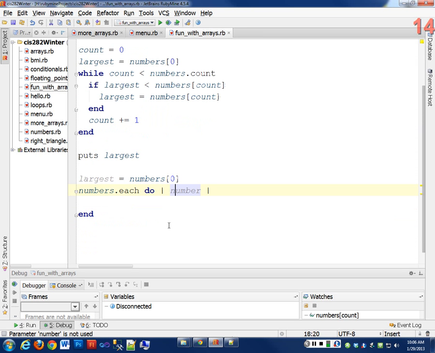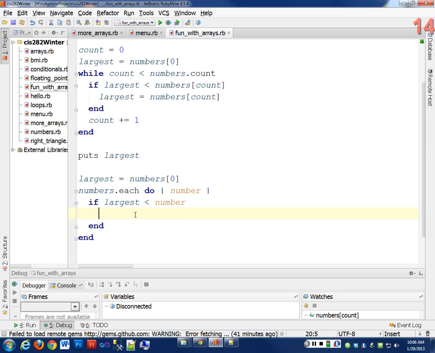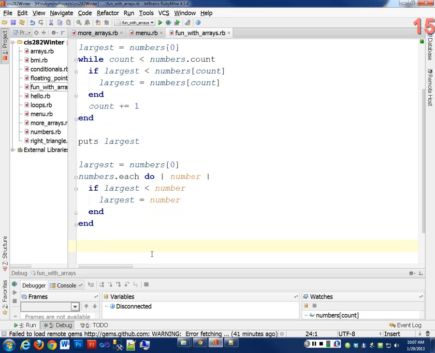I'm going to loop through, and every time through this loop, each loop takes care of the counter for me. I don't have to worry about that. I don't have to index my array. It gives me the element right here in the number. So what am I going to compare against to see if I have the largest yet? If largest is less than number, then I want to do the same thing that I did up here. I'm going to stuff largest with the value that's in number. And at the end, I can put out my largest again.